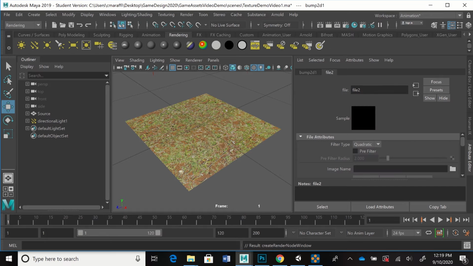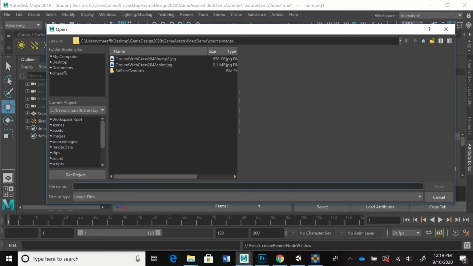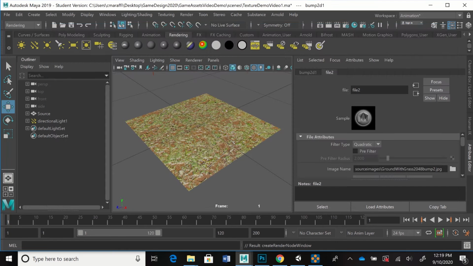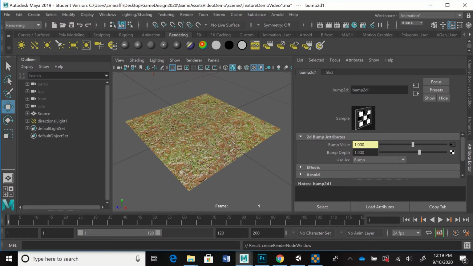You actually have two tabs here. I'm going to switch to the File To tab. Click on the folder, and it'll open to your source images folder, and you want to choose the bump that you created. And then you can go back to that bump 2D1 tab that has the bump depth if you want to increase the bump. Probably you don't have to.